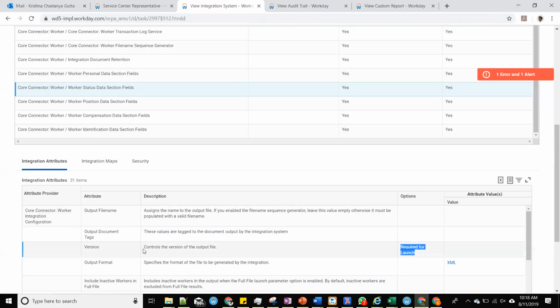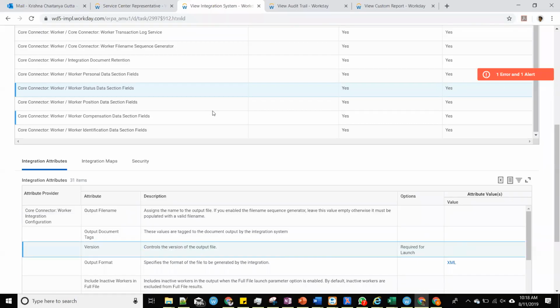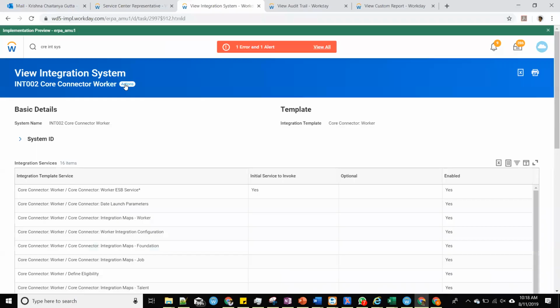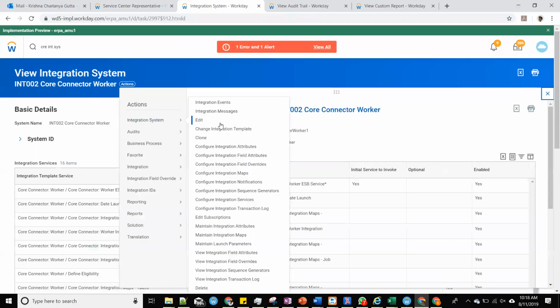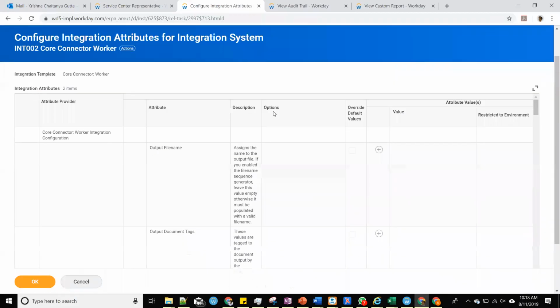It is saying this is required for launch. Version is required for launch, but there is no value. That's why this error is coming out. So let's go back, go to actions, integration system, configure integration attributes. Click on configure integration attributes.